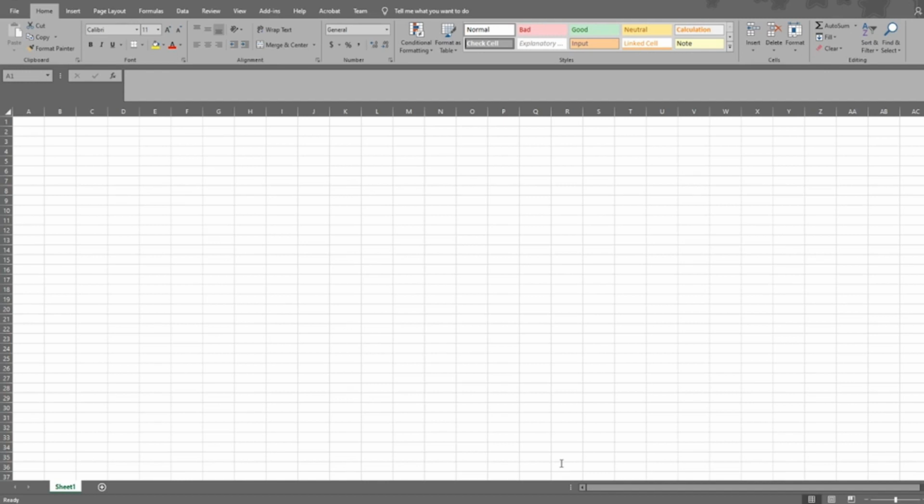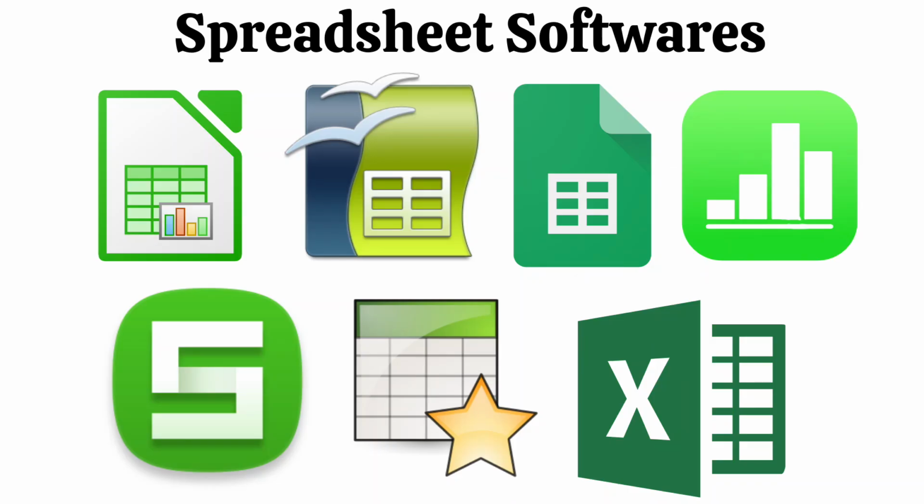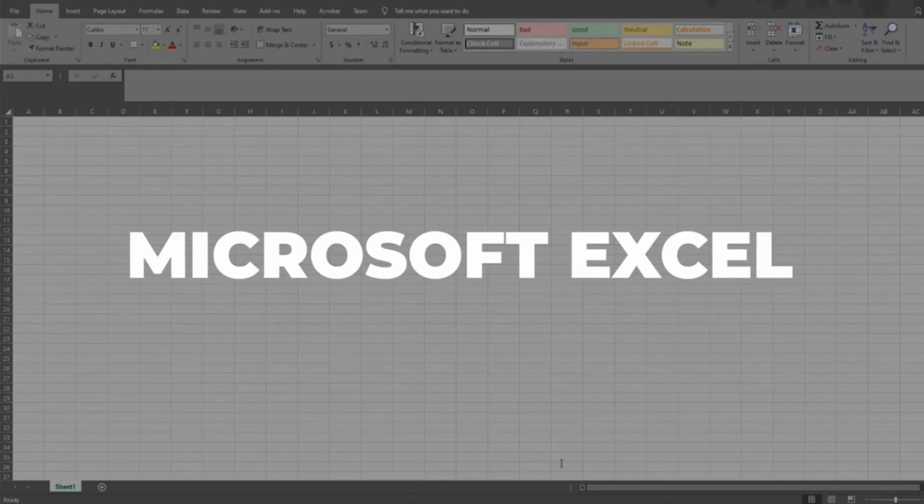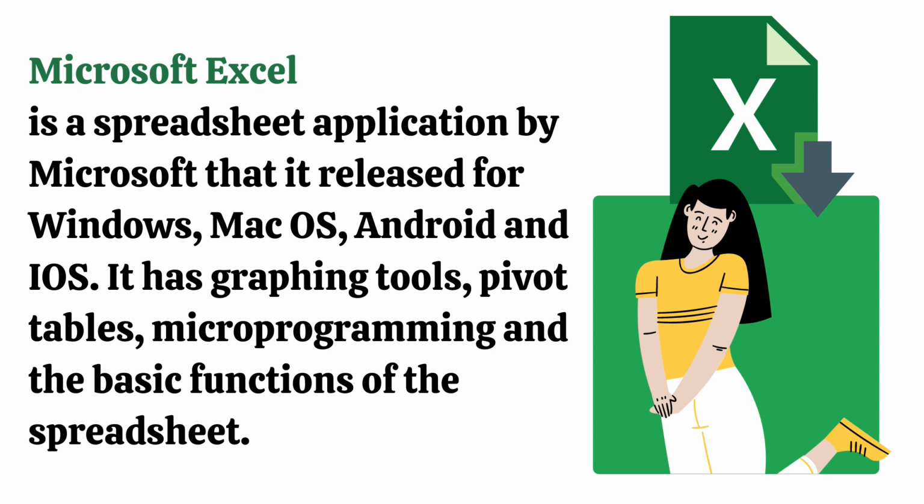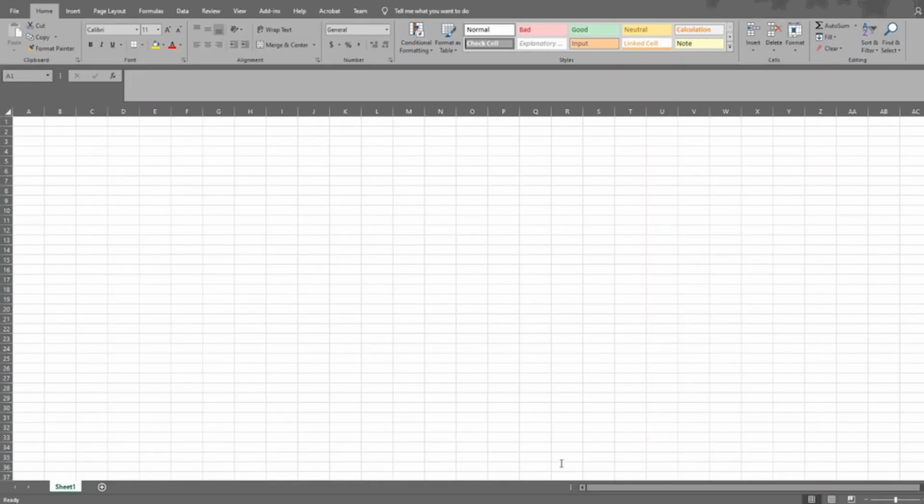So there are a lot of examples of spreadsheet software. We have LibreOffice Calc, OpenOffice.org Calc, Google Sheets, Apple iWork Numbers, Kingsoft Office Spreadsheet, StarOffice Calc, and what we are going to use for today, Microsoft Excel. Microsoft Excel is a spreadsheet application by Microsoft that is released for Windows, Mac OS, Android, and iOS. It has graphing tools, pivot tables, microprogramming, and of course, the basic functions of the spreadsheet.